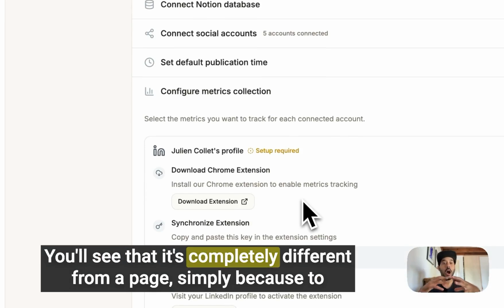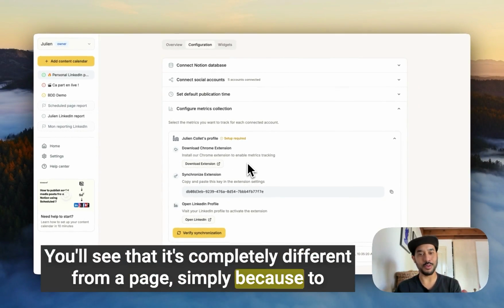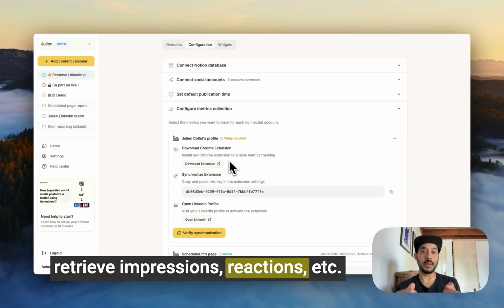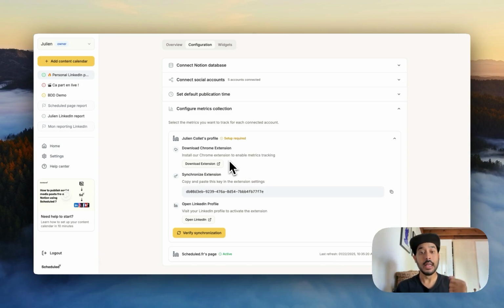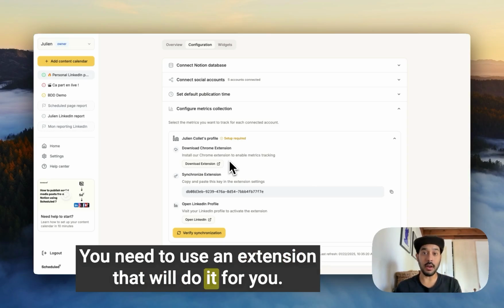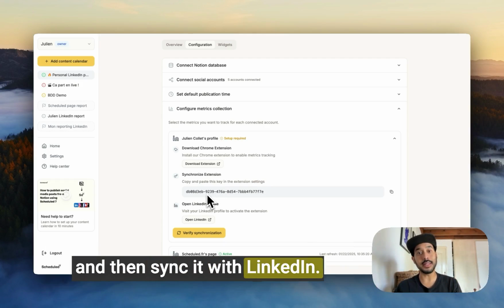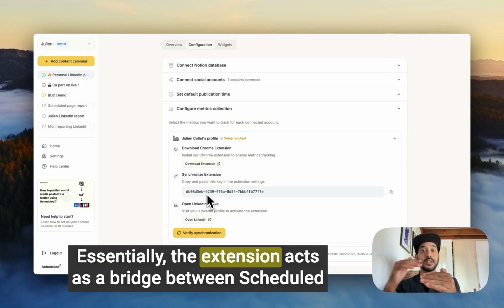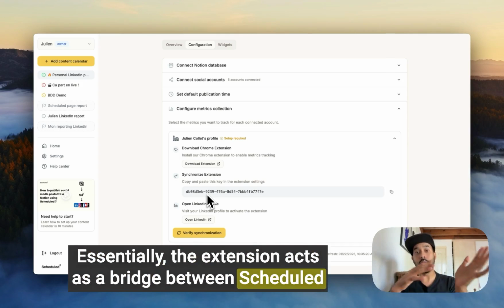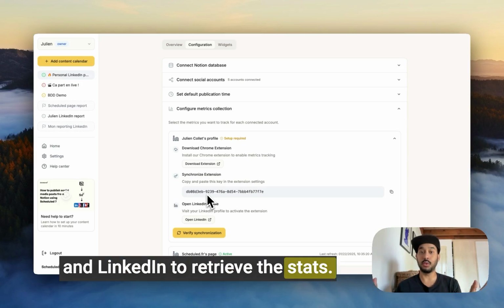You'll see that it's completely different from a page simply because to retrieve impressions, reactions, etc., you need to use an extension that will do it for you. To do this, you need to download the extension, sync it with Scheduled, and then sync it with LinkedIn. Essentially, the extension acts as a bridge between Scheduled and LinkedIn to retrieve the stats.